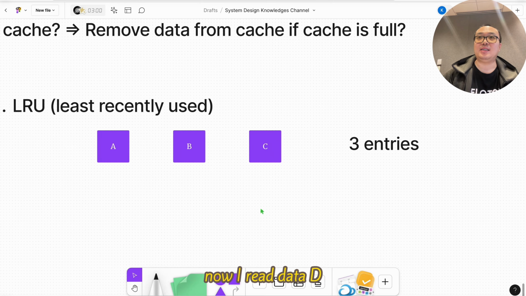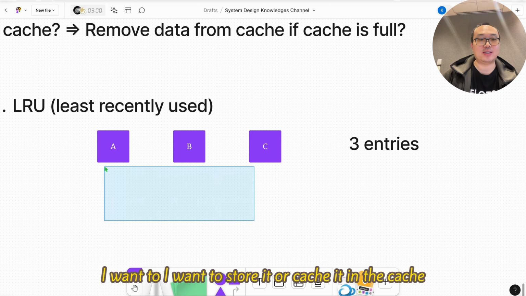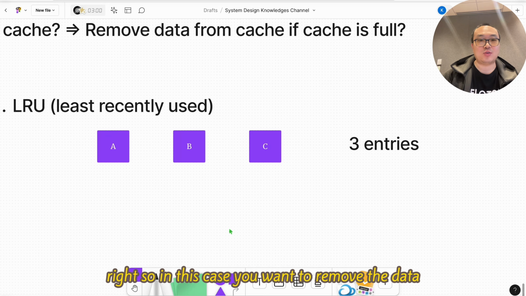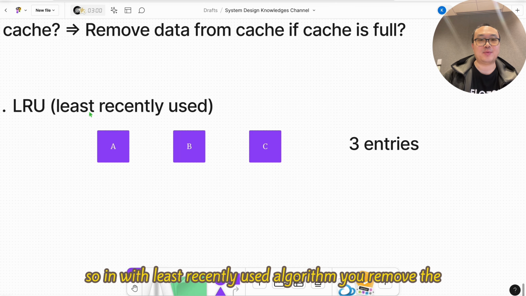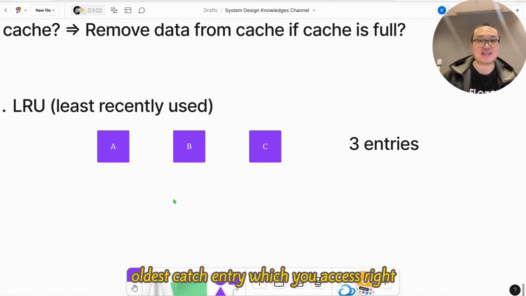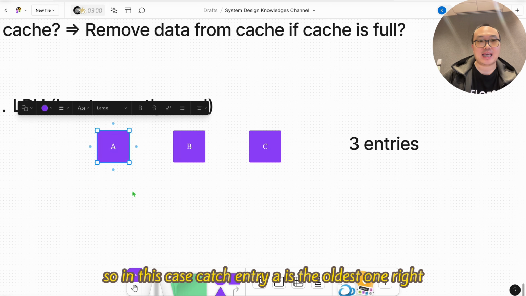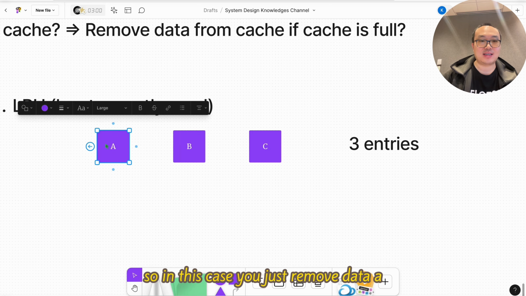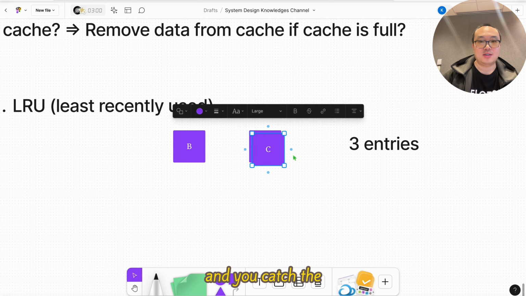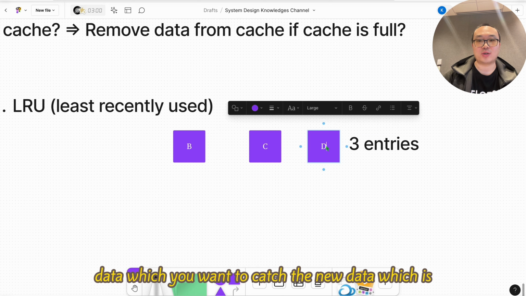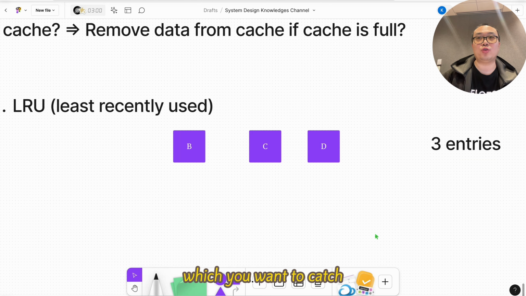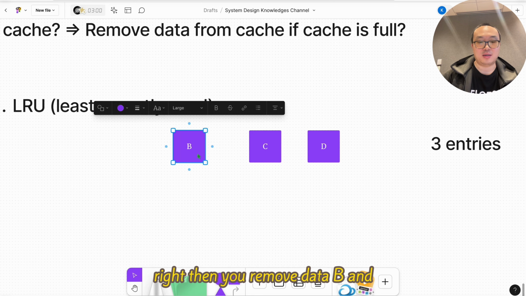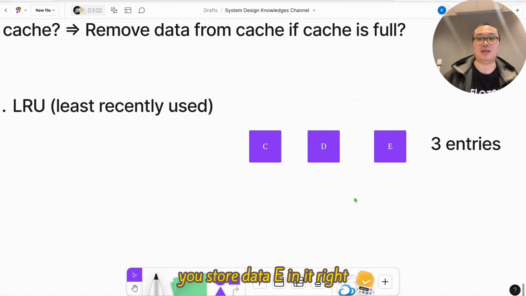Now I read data D, and I want to cache it. In this case, you want to remove one of the data entries from the cache. With the least recently used algorithm, you remove the oldest cache entry which you accessed. In this case, entry A is the oldest one, so you just remove data A and cache the new data, which is data D. And now let's say you have another data E which you want to cache. Then you remove data B and store data E in it.